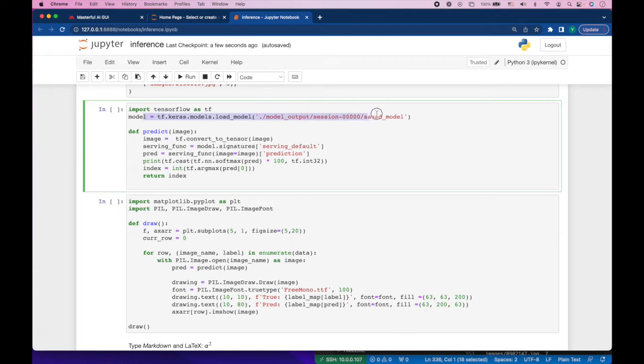Secondly, we load that model from disk, and this path was printed from the command line interface. Model output session 000 save model. We take some boilerplate TensorFlow code to index down into the right callable that we can use to actually run inference on a model. And then when we call that callable with an image, we just have to index into the prediction key. And that'll give us the predictions. We take an argmax of that value, and that'll give us the actual integer that corresponds to the prediction from the model.